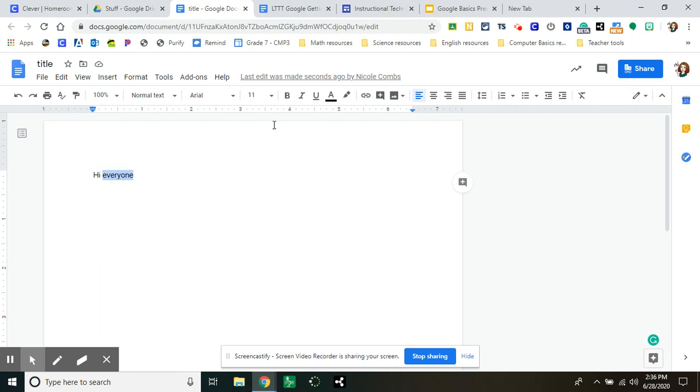You can change people's ability. So let's say this is a student's document and you're the teacher, you can come over here to suggesting, and edits become suggestions. So I could do like that. And then instead of me just typing it, now it's green and it says I'm telling you to add the word there. So that can be really nice too, instead of you having to do it all yourself.